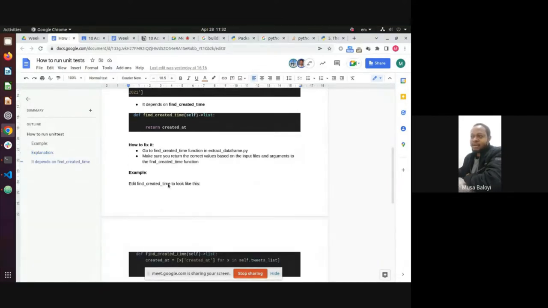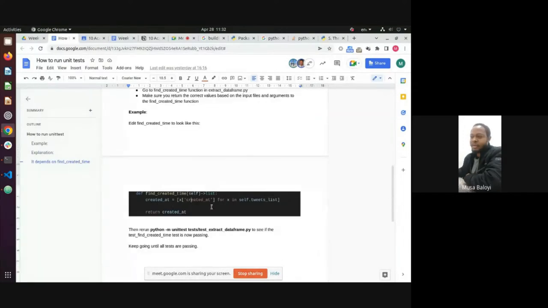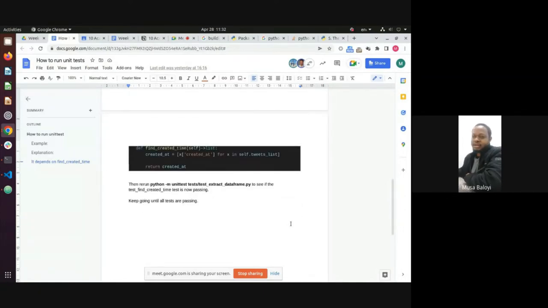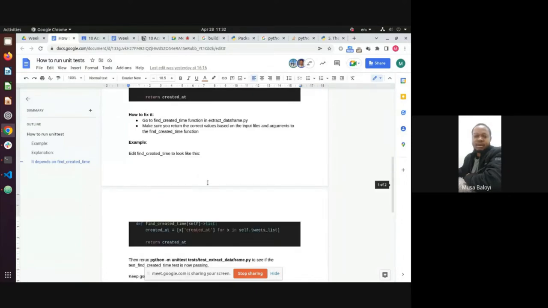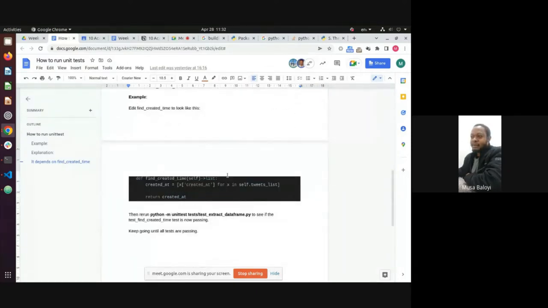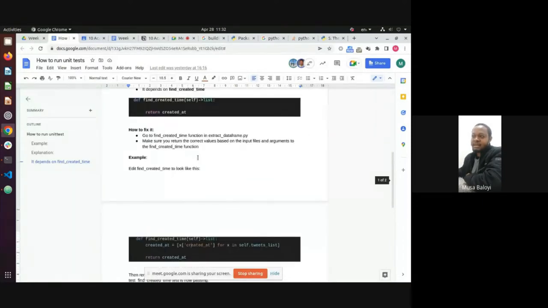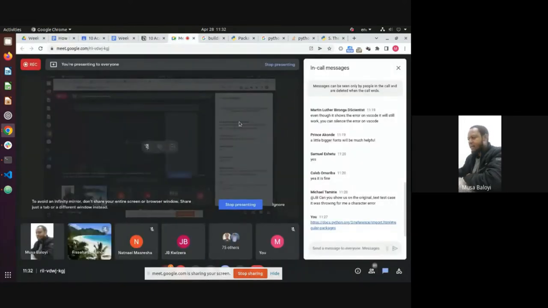That's how you actually fix it. This is an example fix showing how you'd get the created at field from the tweets list and then return it, and that will make the test pass. Shortly, that's what this how-to does. Based on this, if you can solve it for created time, then you can solve it for all the other errors you're getting, as long as you know what methodology to follow. I'm not sure if that is clear or if there are any hands at the moment, but that's what the document explains.